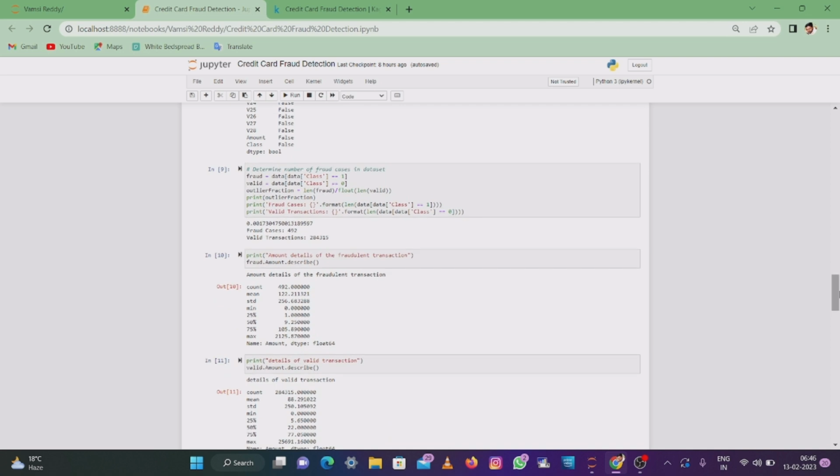And next, determine the number of fraud cases in this dataset. Now we need to determine how many fraud cases are present. So fraud equals data[data['Class'] == 1], and valid equals data[data['Class'] == 0]. It means if the transaction is fraud, the class is 1, and if it is valid, the class is 0. The outlier fraction equals length of fraud divided by length of valid.